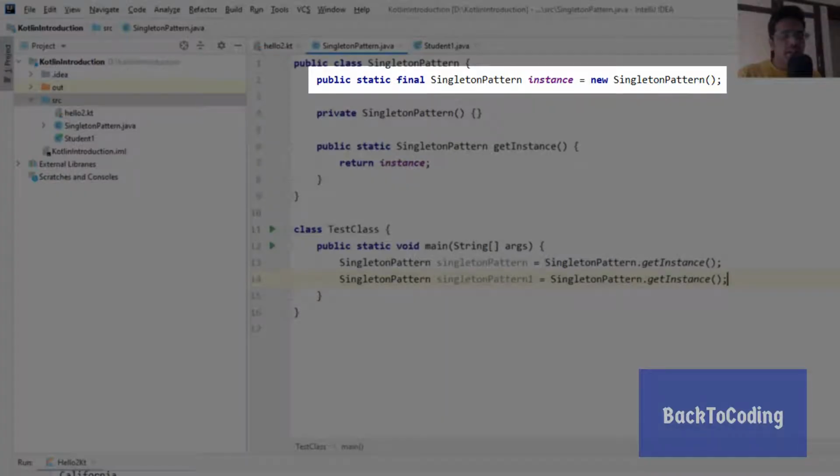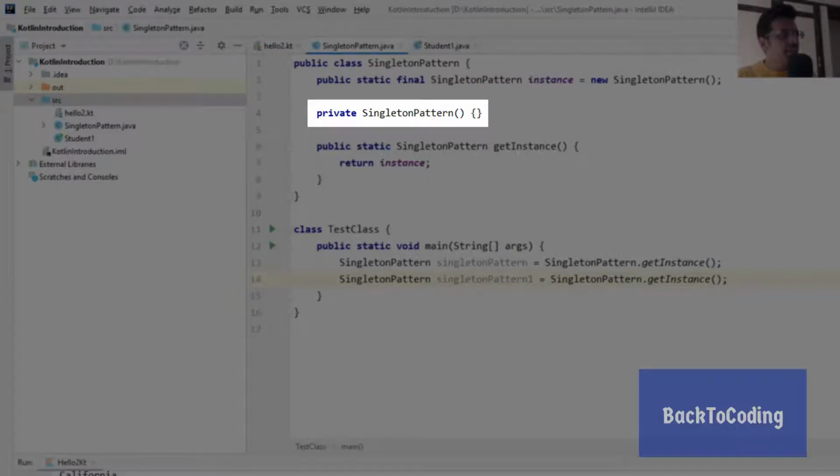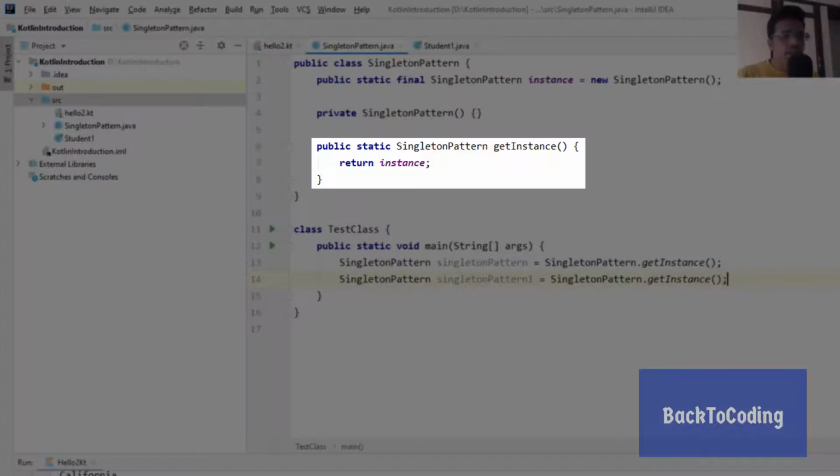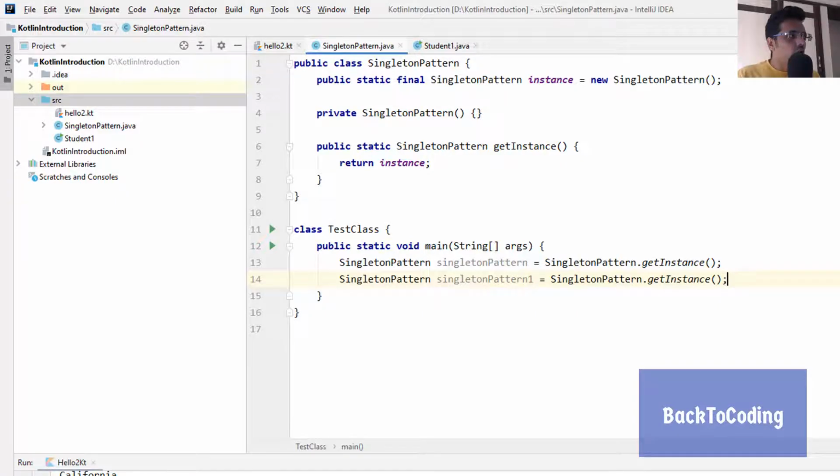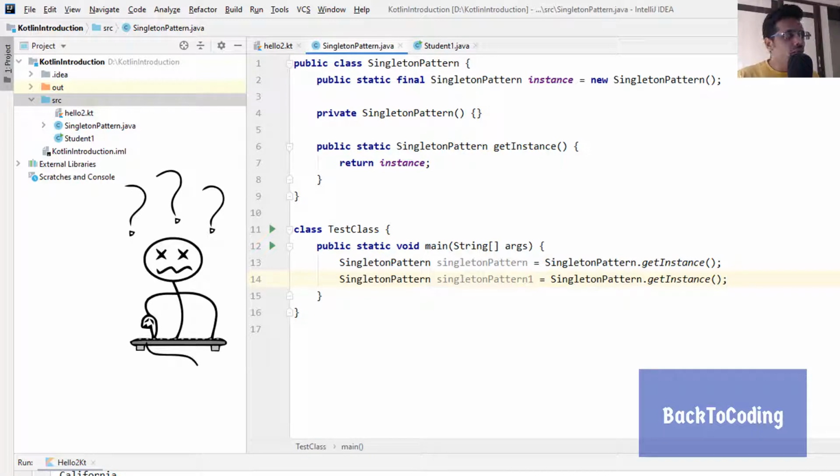Here we have declared a static final instance to return an instance. Also, we have made the constructor private so that no one can instantiate this class using a constructor. And to get an instance, we have declared a getInstance method. Now what is static and private? We are going to see it shortly.